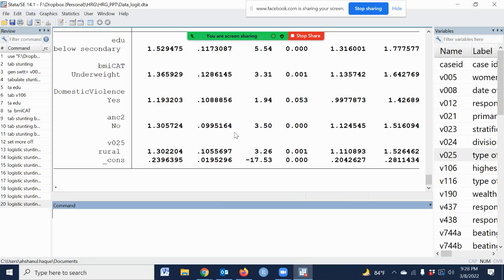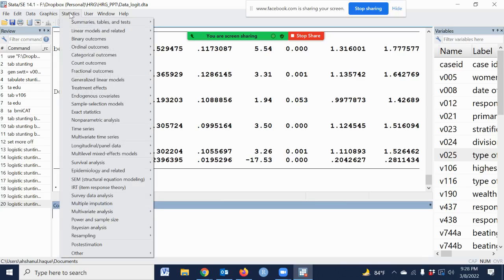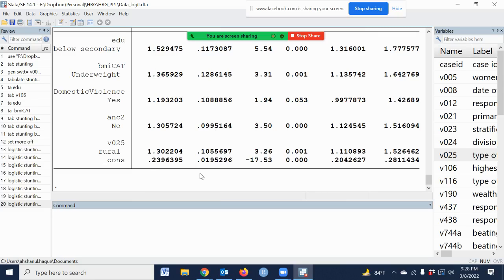But this is a two-stage cluster stratified sampling. It is the study design. So we should adjust cluster, sampling weight and strata. Please watch carefully. Go to statistics. Now we are going to adjust sampling weight, cluster and strata.